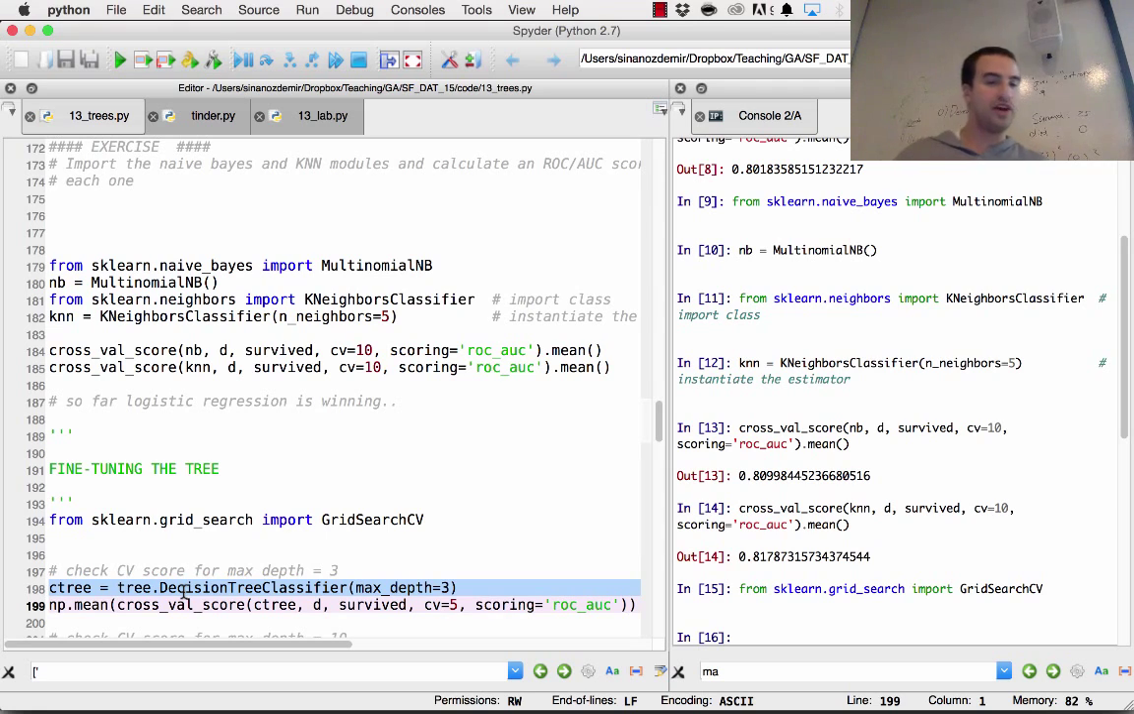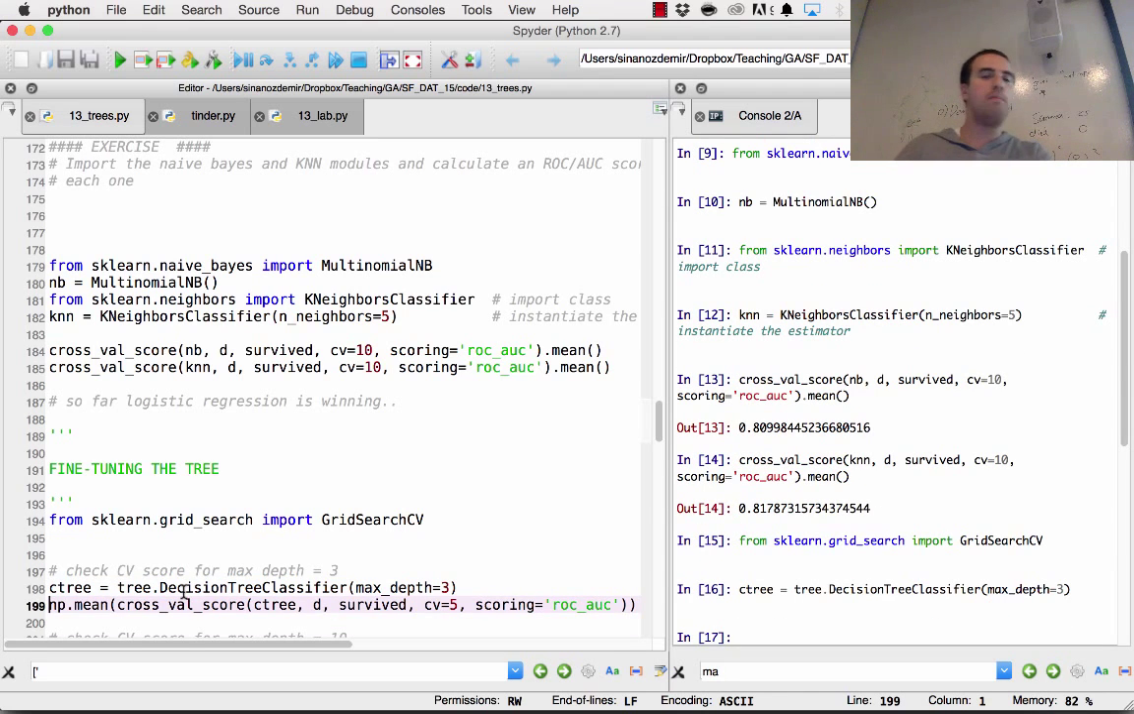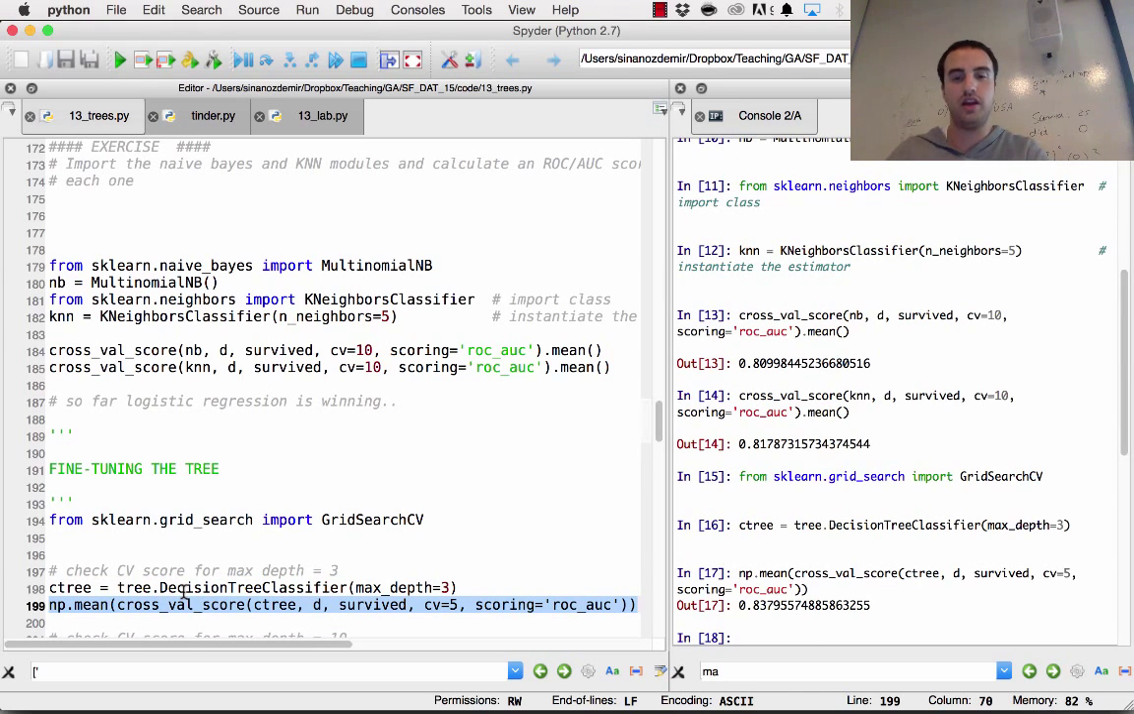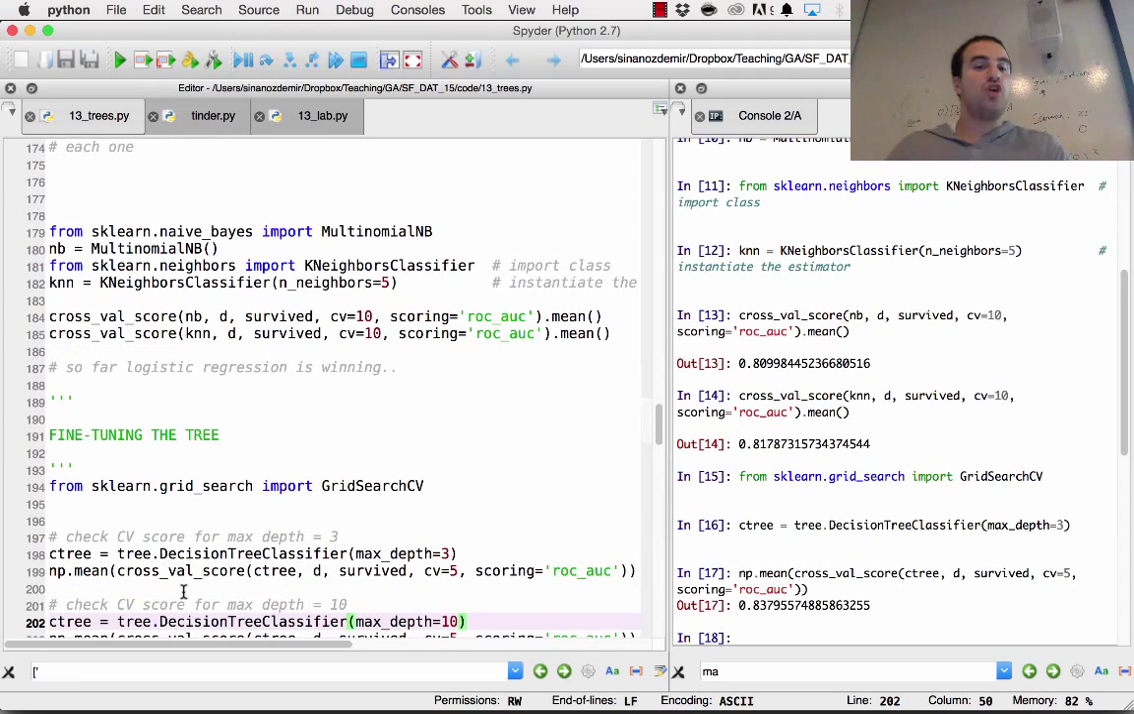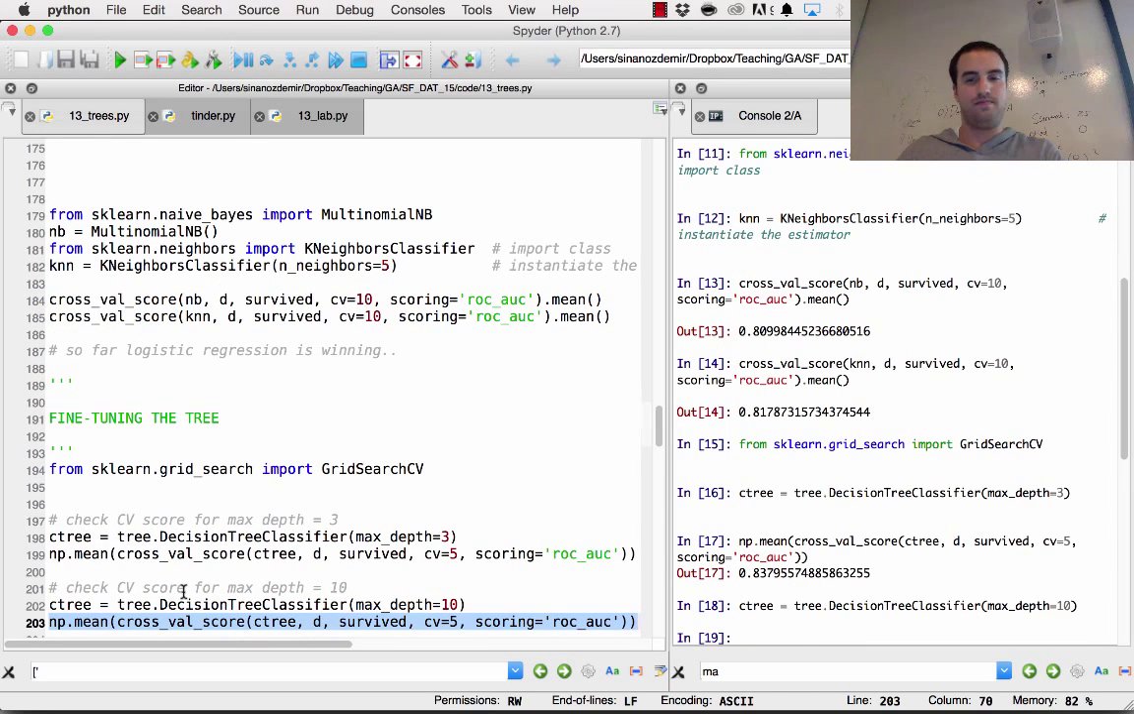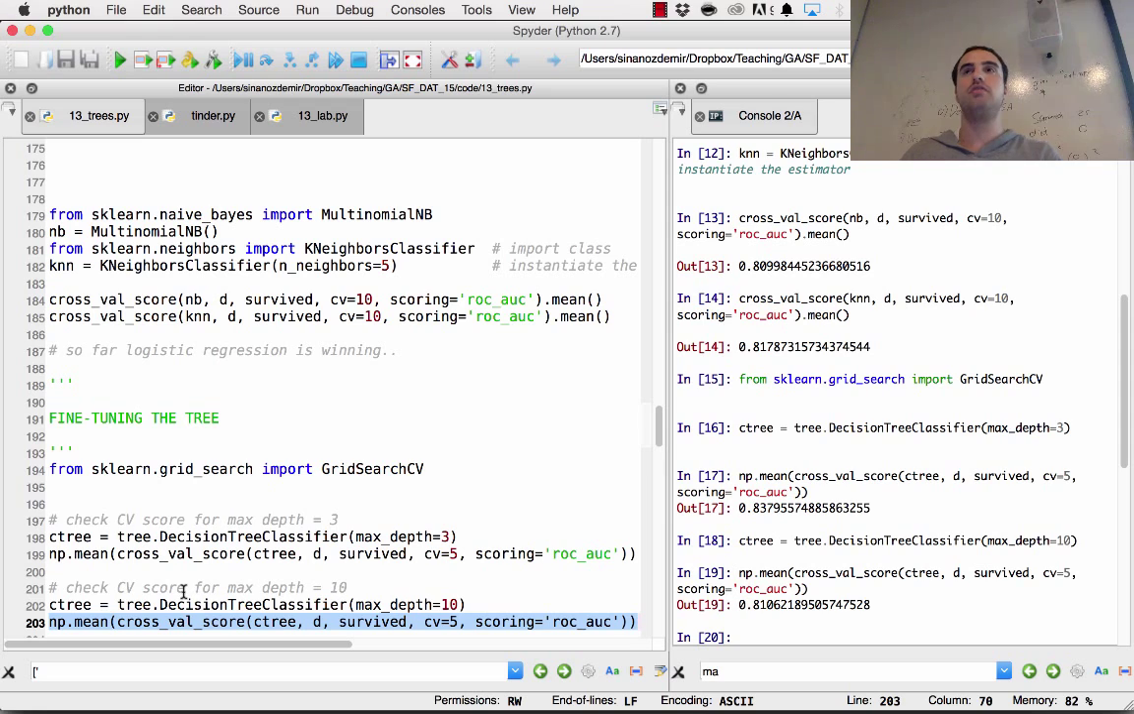So without grid search, this is what we would do. We would say, okay, fine, try max depth equals 3, and then do a mean of the cross val for the ROC. 0.837. That's a little bit better than the 0.80 we had before. Fine, let's try it with 10. 0.81. Uh-oh. What happened?